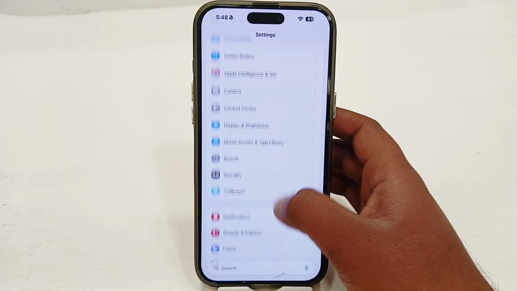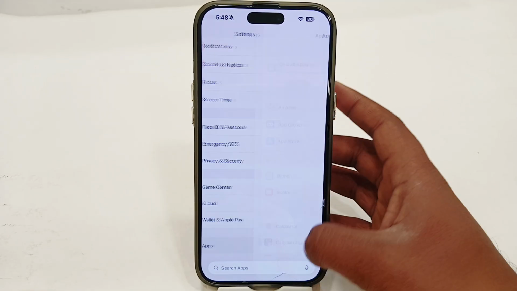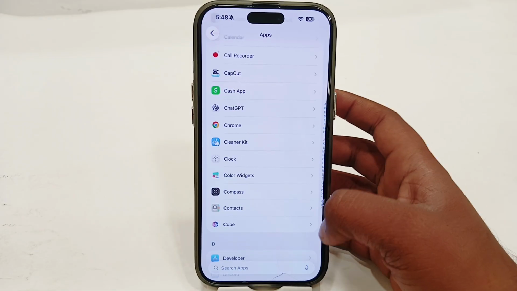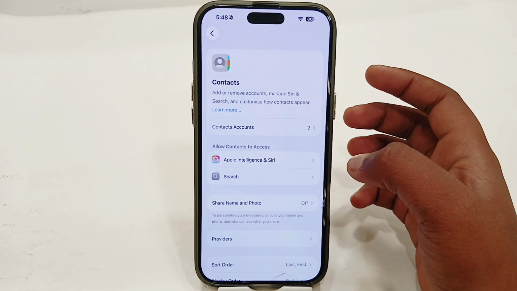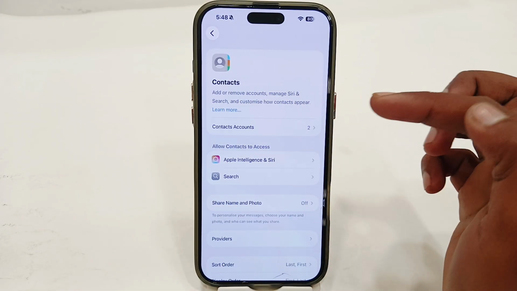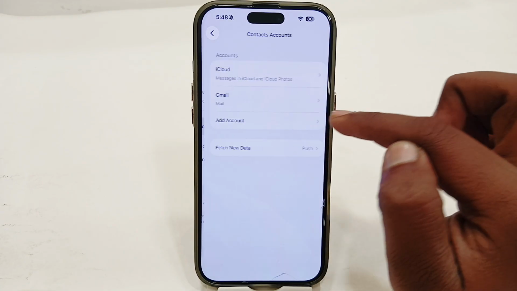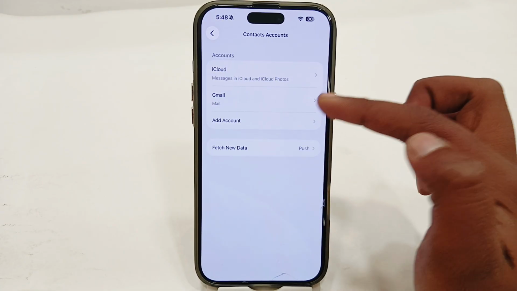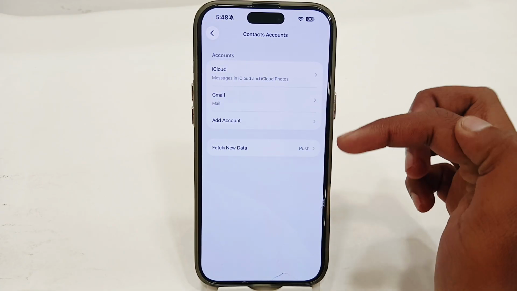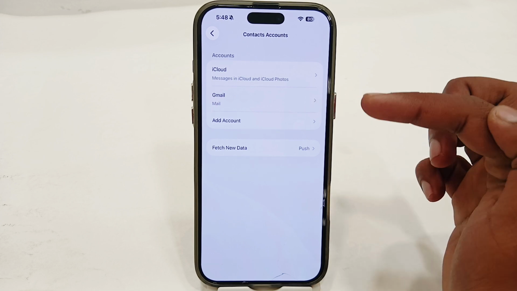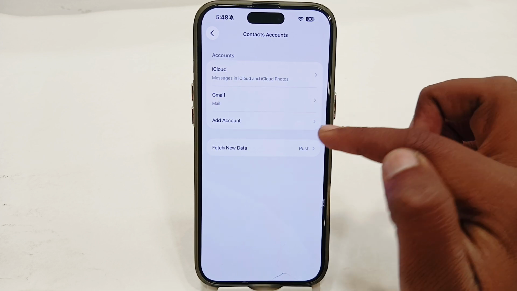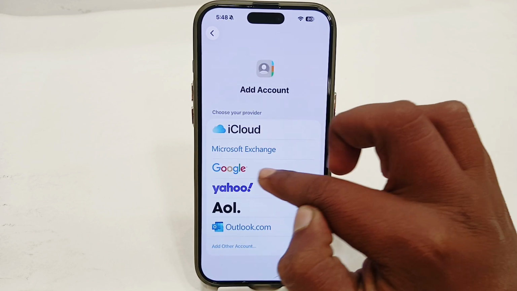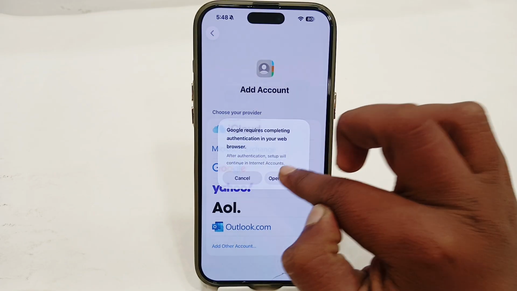Then go back, and here go to the Apps section, select Apps, look for the Contacts app here, select it, and here just select Contacts Accounts. And here you have to select your Gmail. If you have already added your account, you have to select your Gmail account here. If you haven't added that account, there's an Add Account option here. Then select Google. Then open browser here.